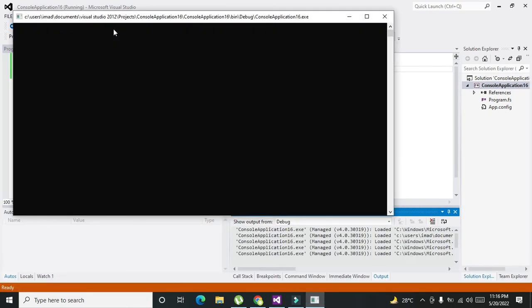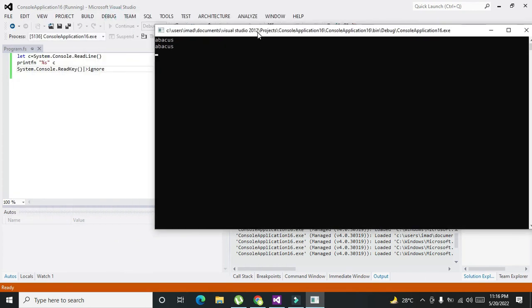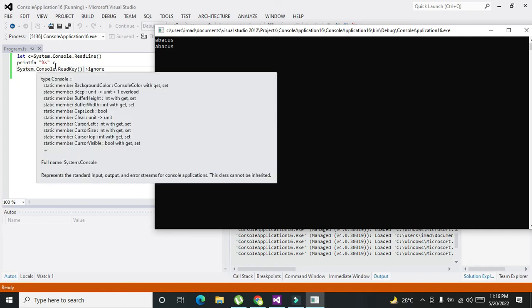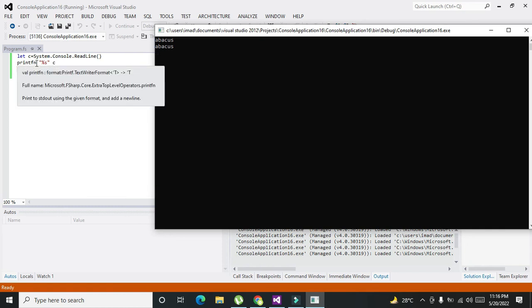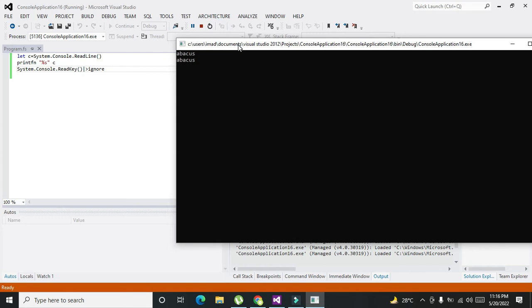Now we need to write abacus and we will enter it, and now you can see that the system has given us the output, because the abacus which we have entered is stored inside the variable C, and then it is being printed out by the printfn function. So in this way we can take input within the F# programming language.